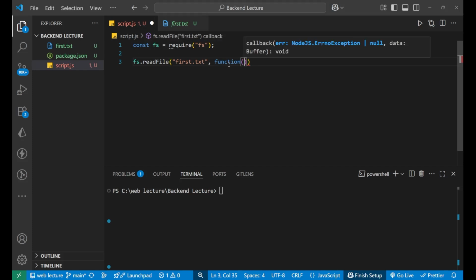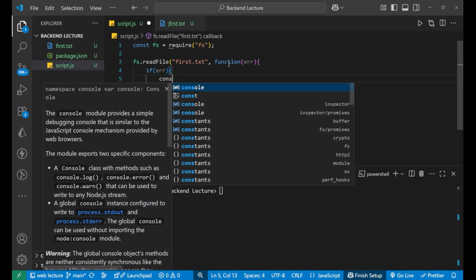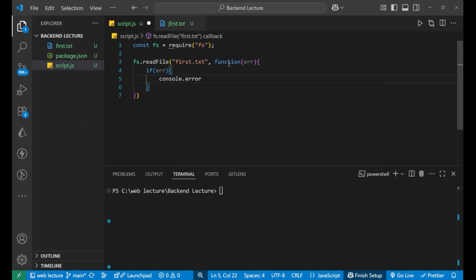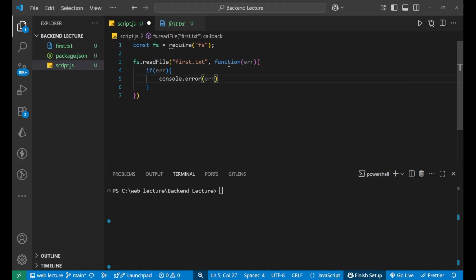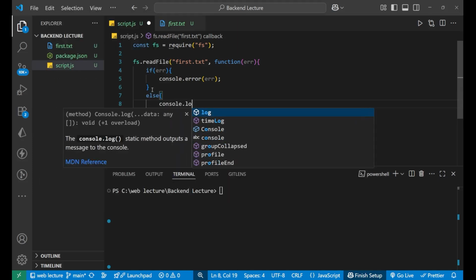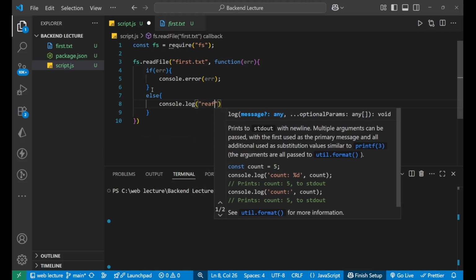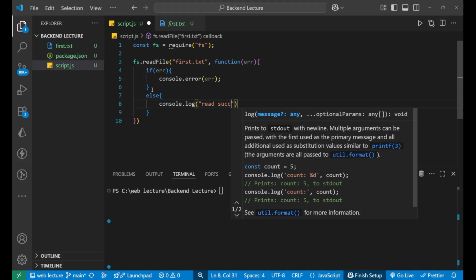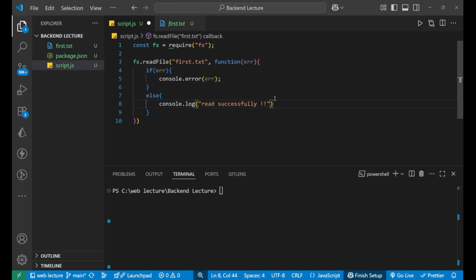Inside the callback function we will write error, and in case there is an error, you write console dot error, and inside of this just keep the error. So just print the error in case of any error. Else you just write console dot log, and here you write read successfully, like this.